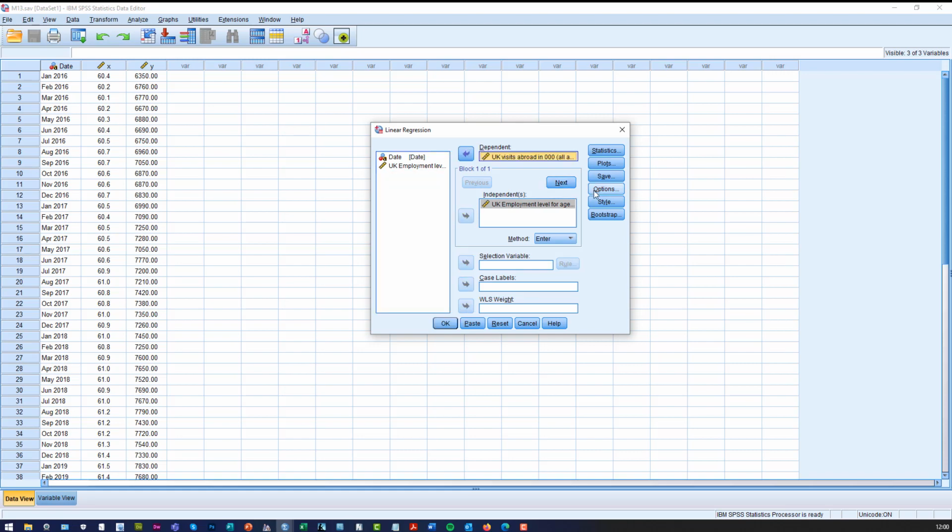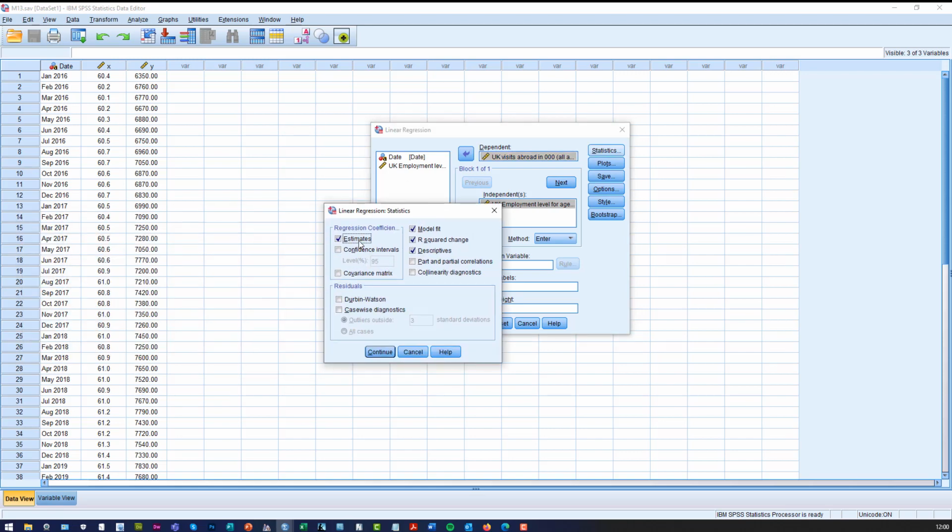Now SPSS can provide a range of statistics, etc., and plots. So if I just click on statistics, we can ask for estimates, we can ask for confidence intervals, we can ask for model fit, we can ask for R squared, we can ask for descriptives, and we can do other things as well. So we'll just leave it at that for the time being.